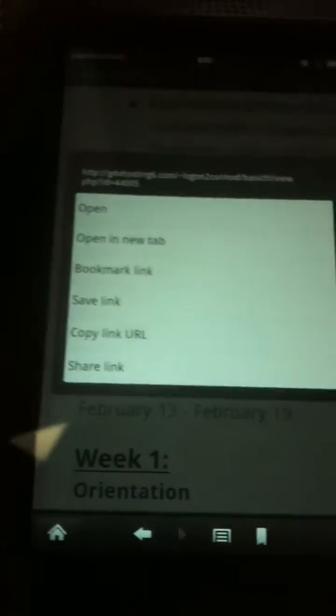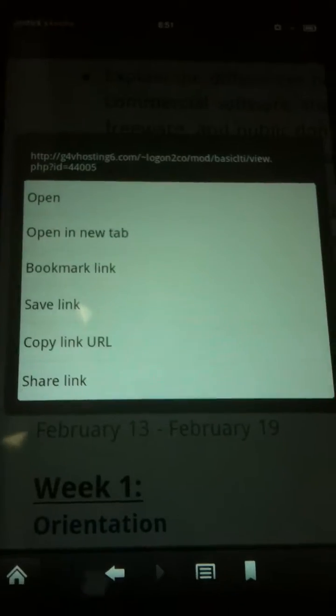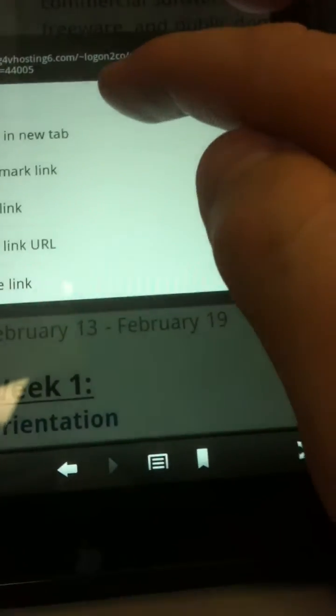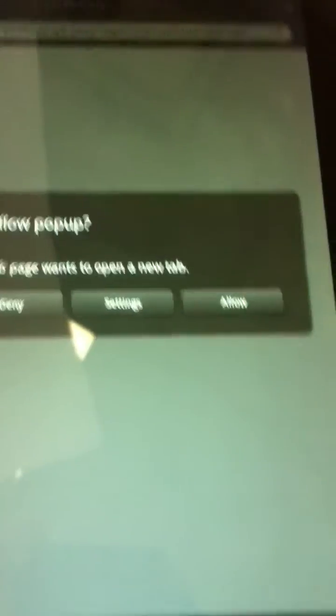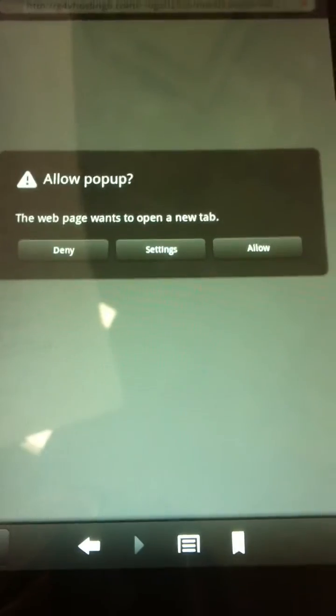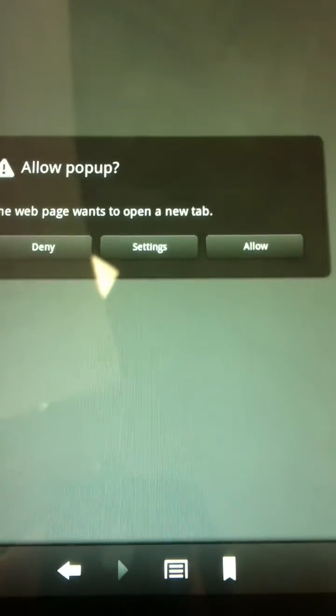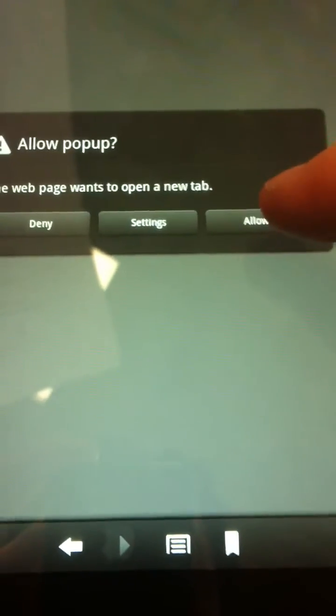I held it a bit too long, but if you hold it long enough, it'll give you some options. You can open a new tab or just open. I like the new tab feature myself. So that'll load, and this is going to basically come up with a setting. Now, this is the next problem we're going to address. If you see this message, then you're doing fine. You're going to hit allow.